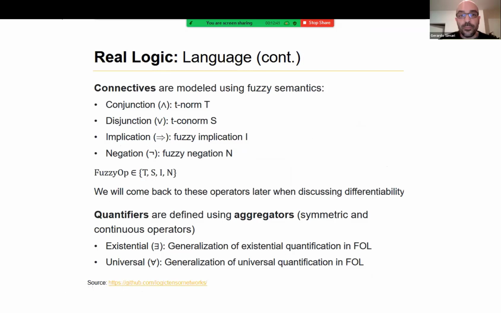So connectives are modeled simply using fuzzy semantics. So we have conjunctions and disjunctions. We'll see a few examples of this, but conjunctions are generalized forms of the first order conjunctions, and they are represented by T-norms. The same for disjunctions with T-conorms, and usually the fuzzy operators take the letters that I include here.